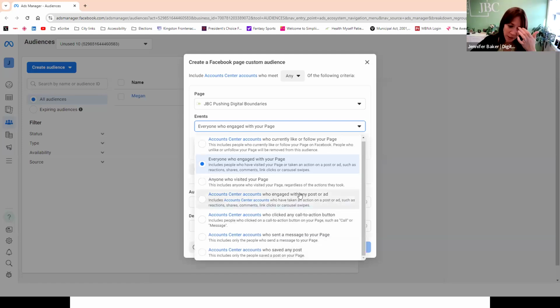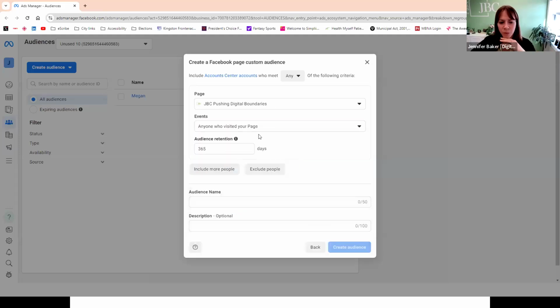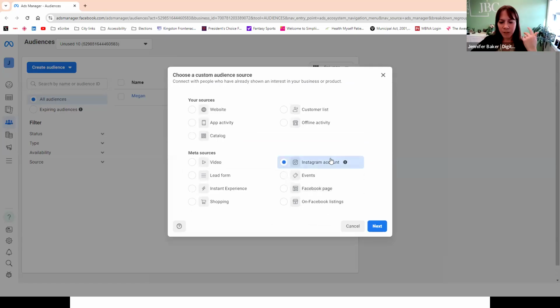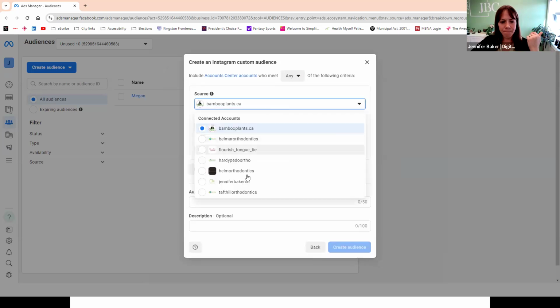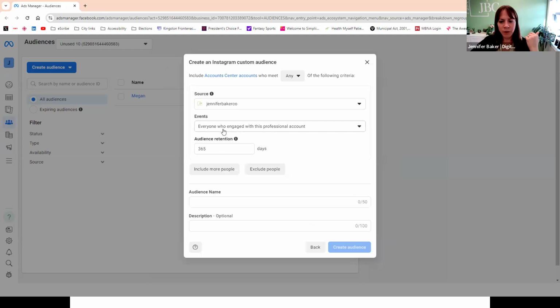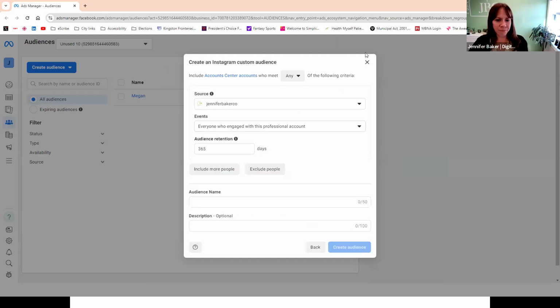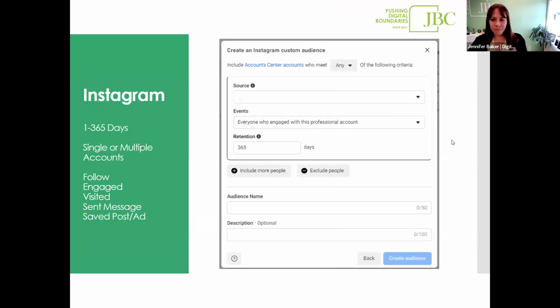Okay, so there's a few different options in here. I haven't seen these change too much, which makes me think that they're going to change these soon. But typically these are the most common ones that people want, visited or engaged with. Okay, and you can do that for Instagram as well. So it's going to look very similar on Instagram. So anyone who's engaged, and then those are the options. So they're slightly different from Facebook because simply the actions are a little bit different from here as well.